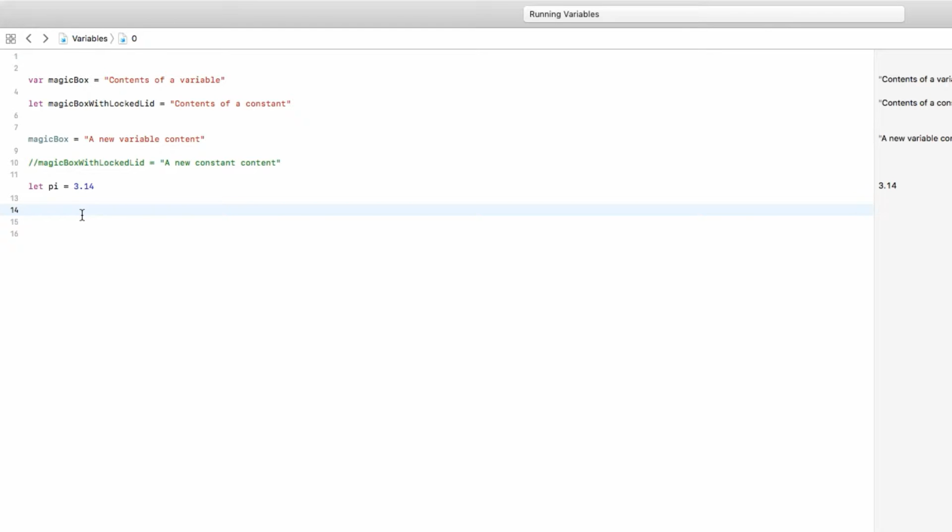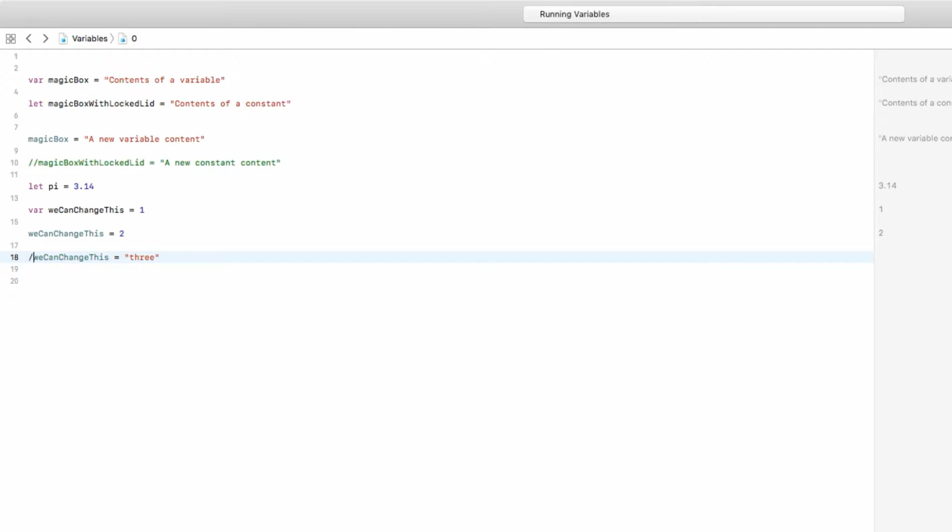We can change the contents of a variable. We can open the lid on the magic box and we can change the content. Here we've created a variable called we can change this. We've assigned it 1 and then we've opened the lid of the box and we've put a number 2 in there. Now look what happens when we try and change that to the word 3. We've opened up our magic box, we've taken out the number 2 and we put the word 3 in there. But Swift has declared an error, it's not allowed us to do this.